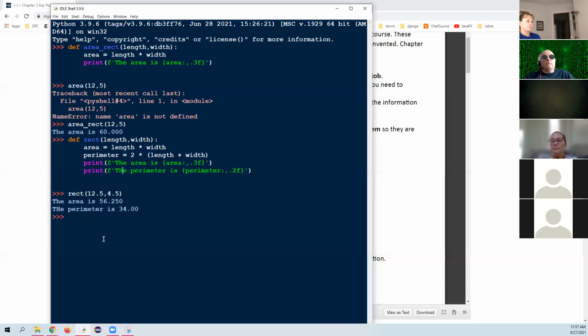Now, we call this a void function. This function is not returning a value, right? It's simply doing some stuff. It's doing some math and printing out some results. Another way that we could define the area rect function up here, we could define it a little bit differently, and I will.